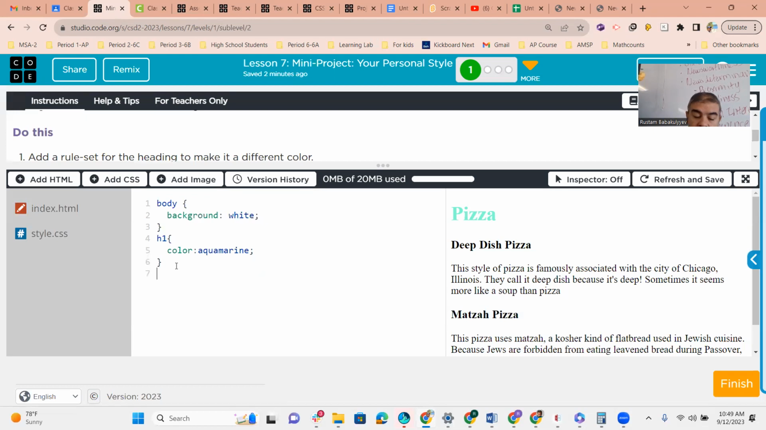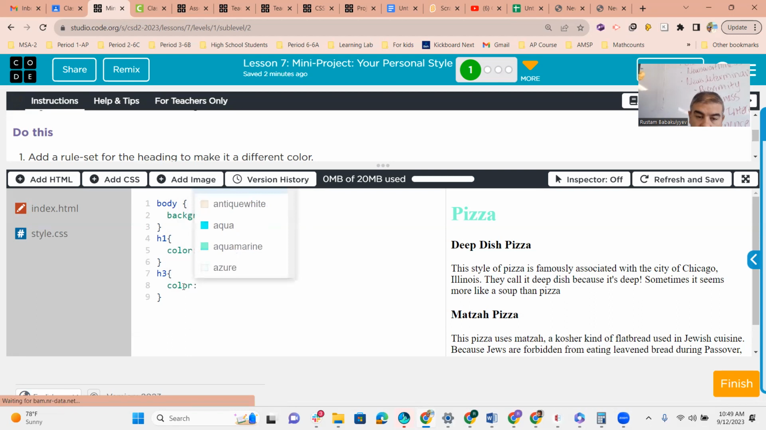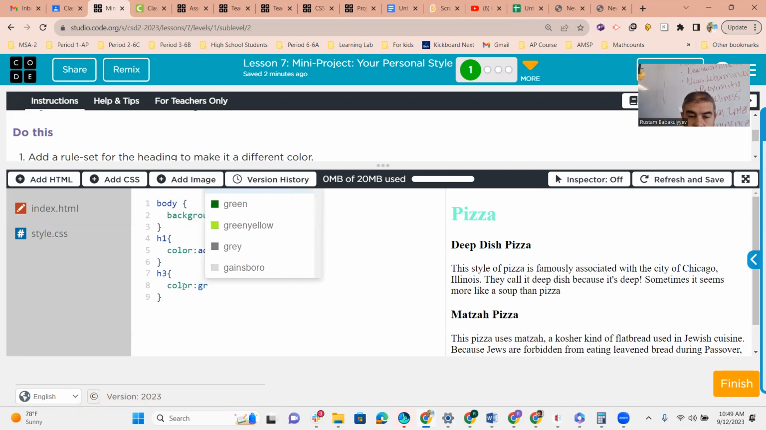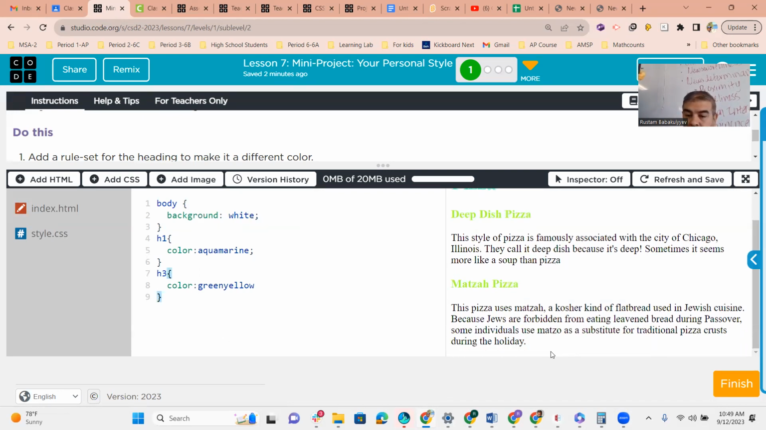Then I'm going to change my H3, which is the name of the dishes, to, let's say, something dark, lighter. Let's go with green yellow. And then I'm going to change the color of the remaining parts to, let's say, red. But I don't have to.